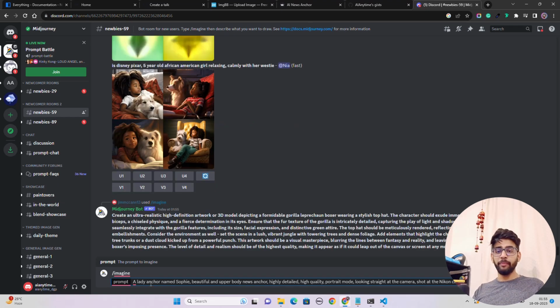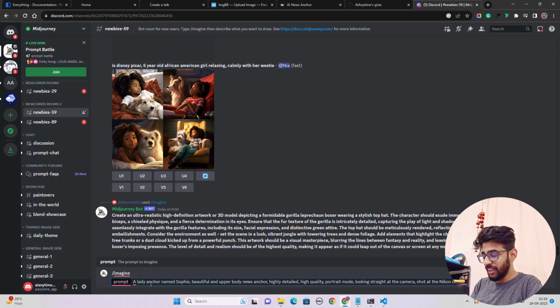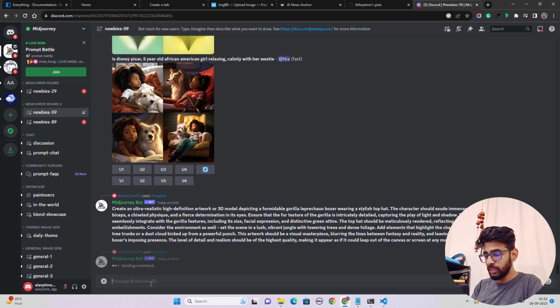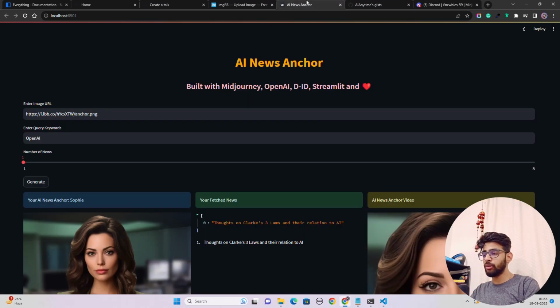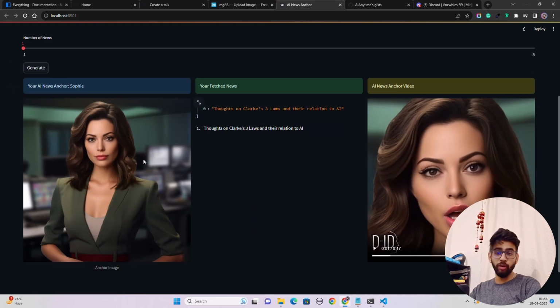The better prompt you make, the better images you will get, by the way. And here I'm going to use version 5.1 for this. Once I hit enter, you can see it will start generating some images for you. I already have that image in this case. You can see it over here. We have this beautiful lady. Her name is Sophie. I have named her Sophie, and she is our news anchor.